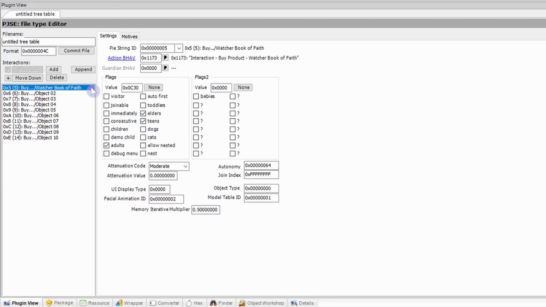Once you have done this for all of your objects, go to the object spaces that you are not using. For example, my kiosk is only selling the Watcher Book of Faith. I do not have any additional objects. So for any object slots that you are not using, under the Flags section, you are going to click None. It will not show up on your pie menu, and it will not be purchasable by anyone. Repeat that step for the rest of the objects that you are not using. Then click Commit File in the top left.